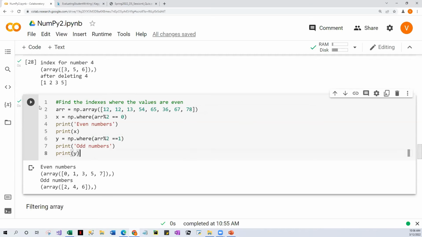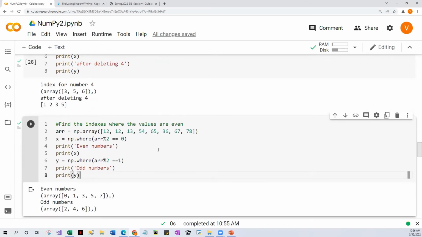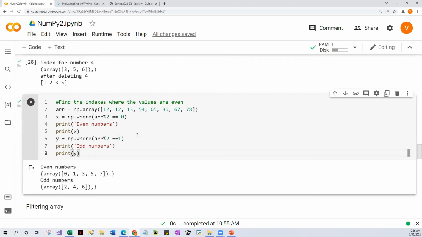Okay, so always the where function is going to give you the index. Are you good? So when you use the where function, you always have to put a condition in, and you can't put just a value in there.